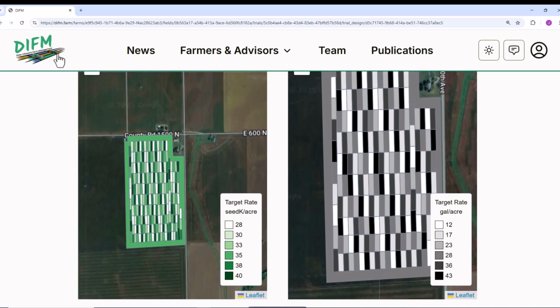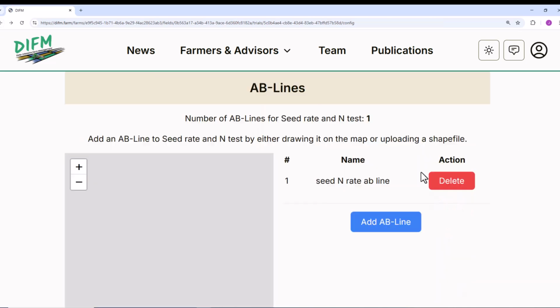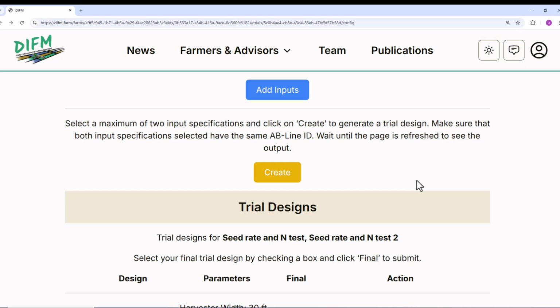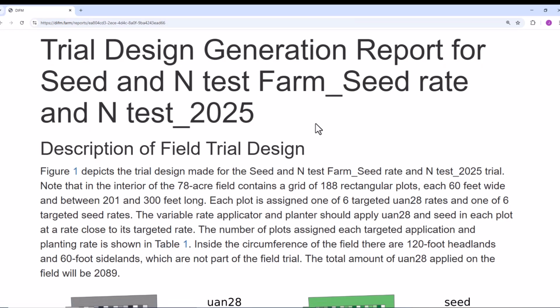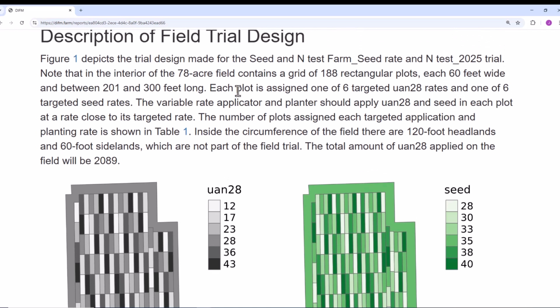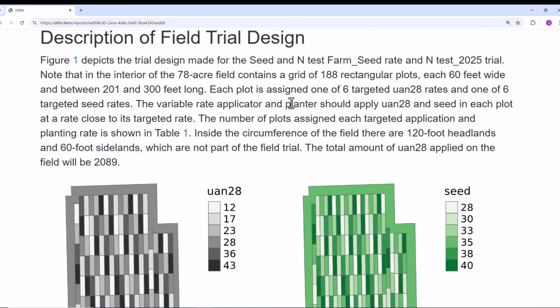There, we can go back, scroll back down. We can look at the report. Now in this report, it's going to go through the same things we've seen in the other ones. It's going to tell you how many plots, what rates for UAN, what rates for seeding. Total UAN you'll need is 2,089 gallons.